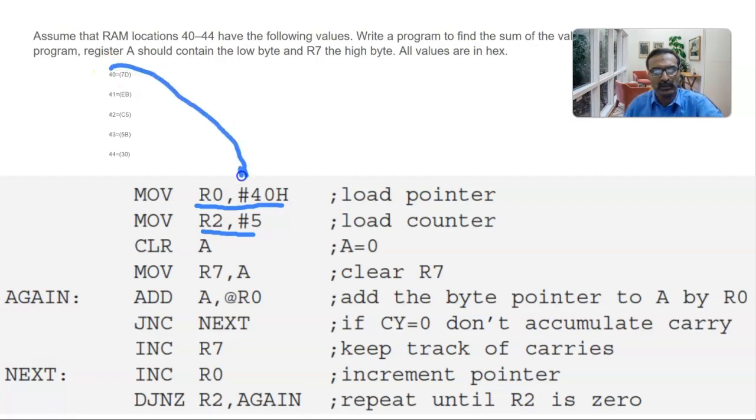That is what is being done here. Then we have 5 numbers to be added. So, MOV R2, #5. Then I am going to clear A. Clear A means the accumulator is the place where you should store the answer. So the answer is to be loaded here.